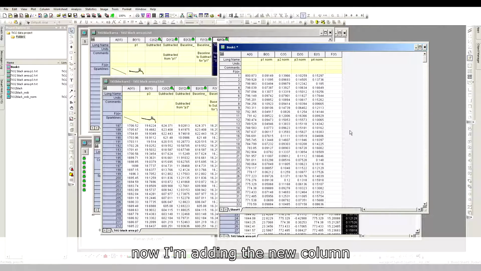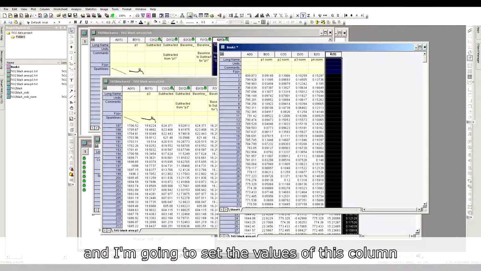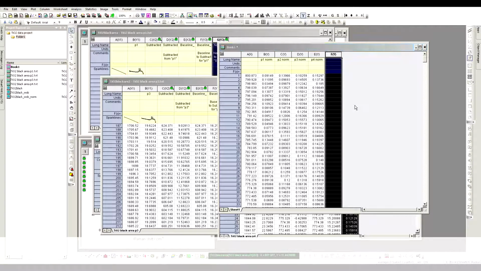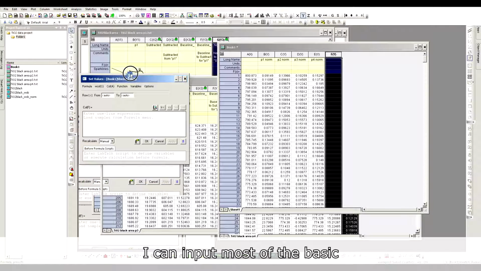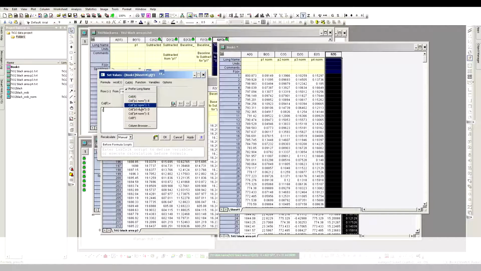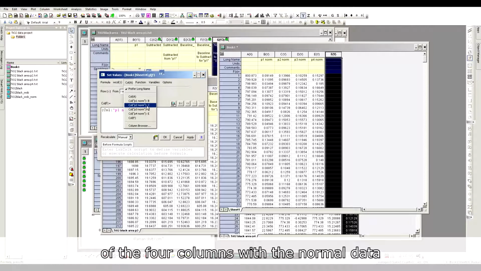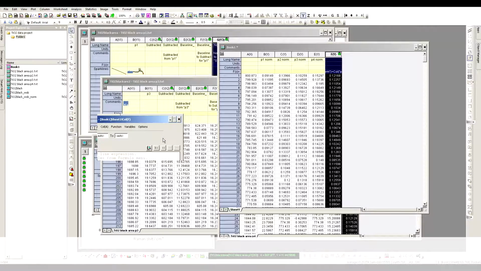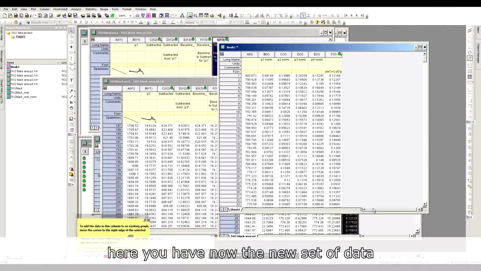Now I'm adding the new column and I'm going to set the values of this column. Right click here and set column values. Here I can input most of the basic mathematical functions of interest. So I'm going simply to make the sum of the 4 columns with the normalized data divided by 4. Apply. Here you have now the new set of data.